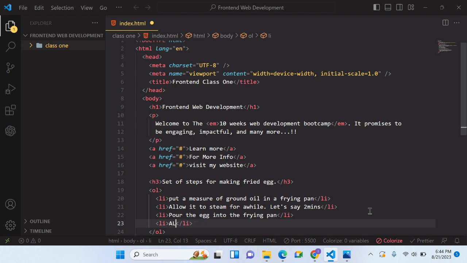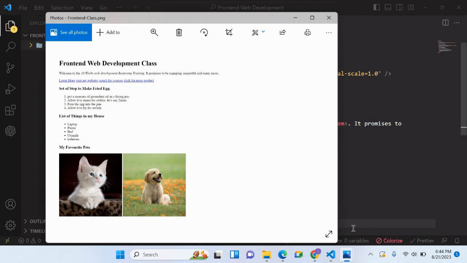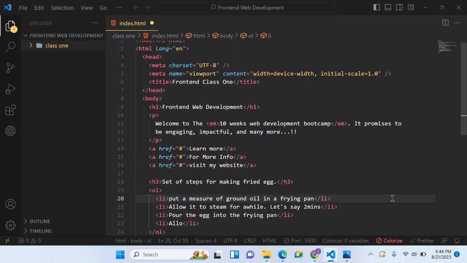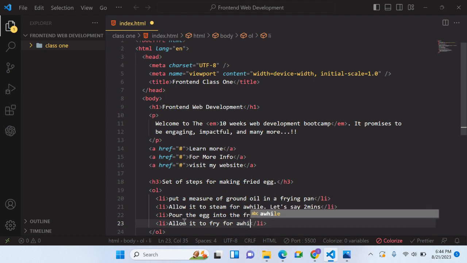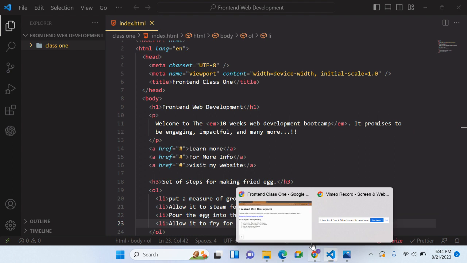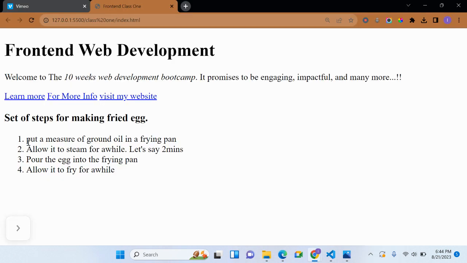Then the next one is, what did I write here? I think allow it to fry for a while. So let's just use this: allow it to fry for a while. We save. So this is an ordered list. If you view it here now, you can see it is numbered 1, 2, 3, 4. It means that number 2 depends on number 1. So very, very simple.